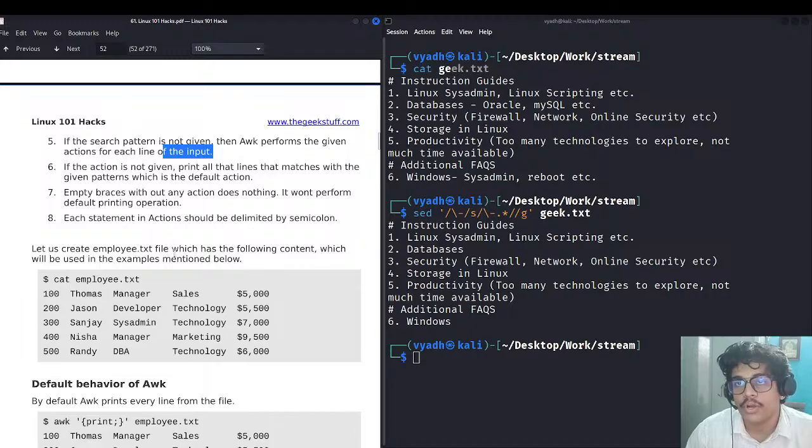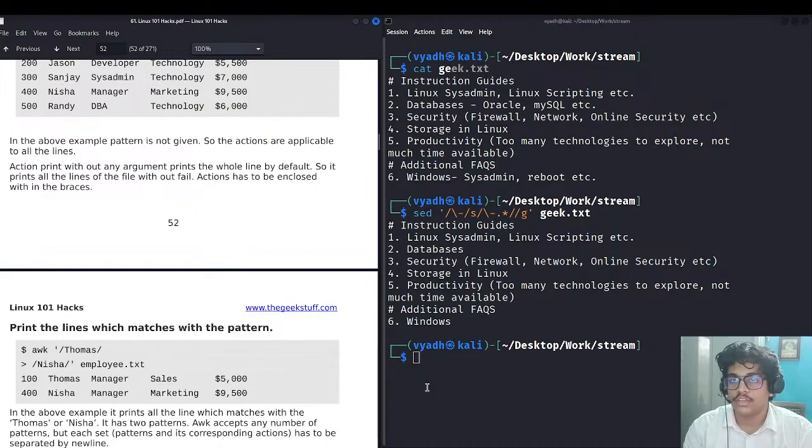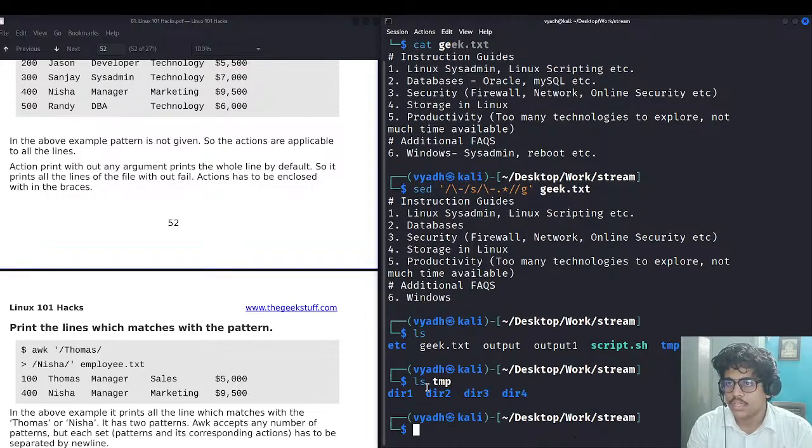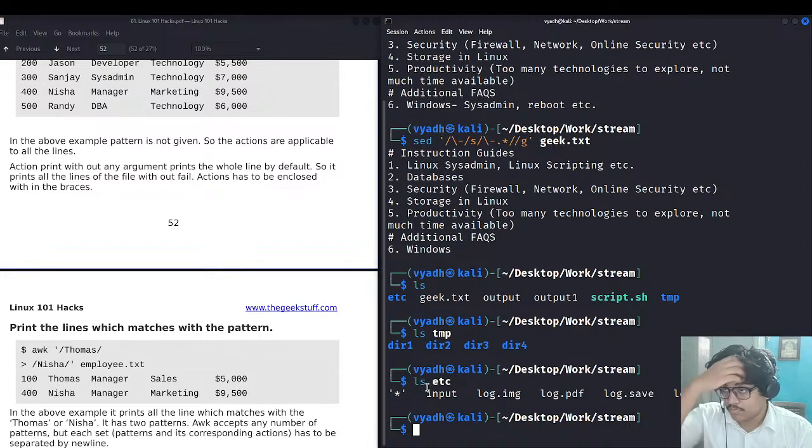Let us create an employee.txt file which has the following content. Let me see if I have anything, ls. We don't have anything. Let's create one. I have created emp, I guess. Let's do ls tmp, ls etc. So let's create one file, nano emp.